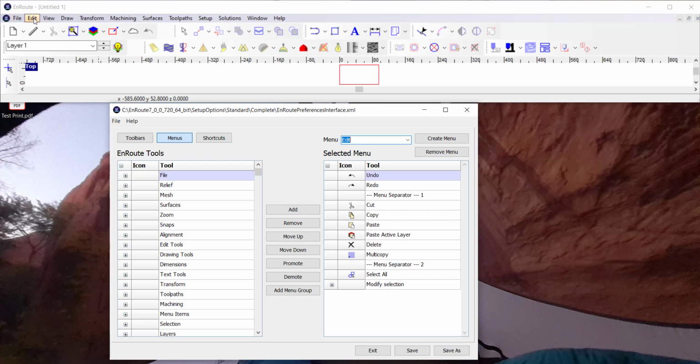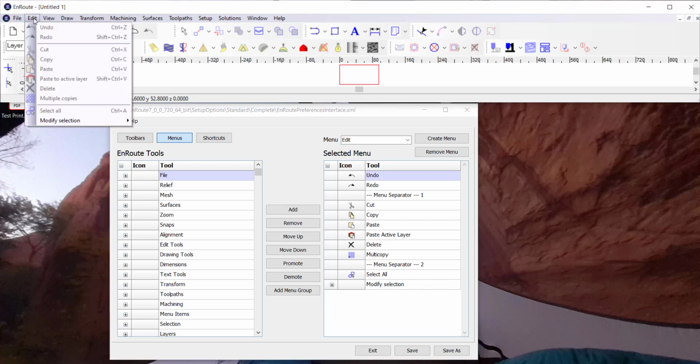So you can see when I drop down the Edit menu, that the functions in the menu match the layout that I have specified in the Setup Manager. So I have undo, redo, and then this straight line is defined by adding this menu separator. So you can see I have a couple of those, and those are represented by long straight lines. So that's one of the unique features in menus.